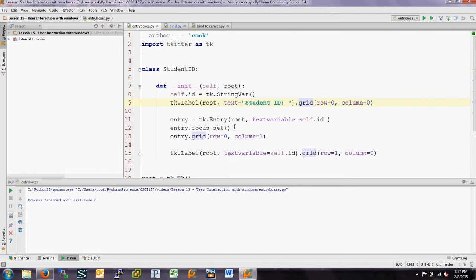Okay, then we're going to create something new. So we haven't seen this before. We're going to create an entry box. And this entry box is going to be in the root window, just like the label was. And this is going to have associated with it a text variable, self.id. And what that means is that when we enter something in, then that is going to go into self.id, which is again a special string variable. So we have to use this Tk string variable, so that we can associate it with things like an entry. So whatever we type into this entry box will automatically go into self.id.